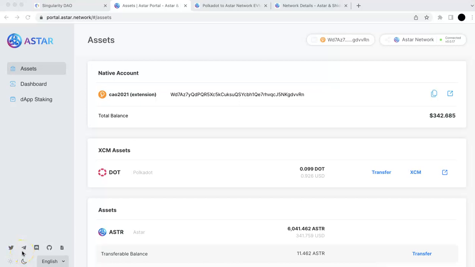Today in this video, I'm going to demo how you can transfer the Astar or the DOT from the Polkadot to the Astar network. More specifically, how you can do that to the MetaMask. So the Astar is EVM compatible, so you can actually do that on the MetaMask, which is built on the Ethereum.